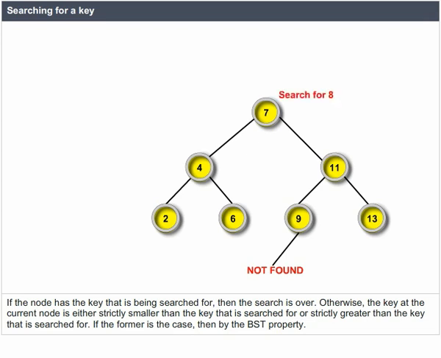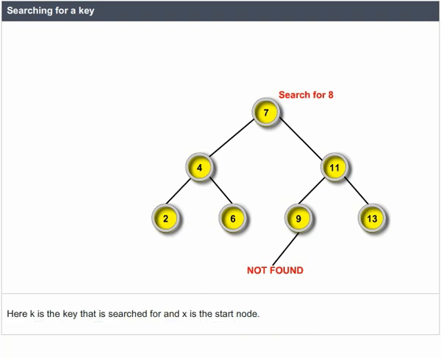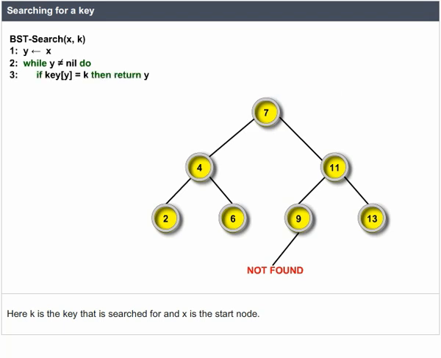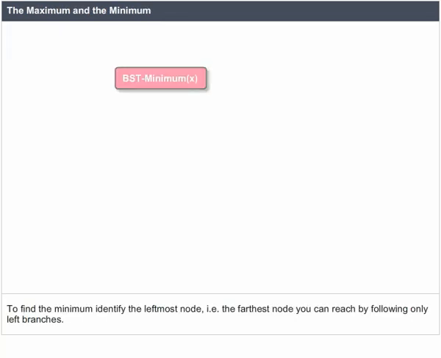If the former is the case, then by the BST property, here k is the key that is searched for and x is the start node. BST search of x, k. 1. y ← x. 2. While y ≠ nil do. 3. If key of y equals k, then return y. Else if key of y is less than k, then y ← right of y. Else y ← left of y. Return not found.